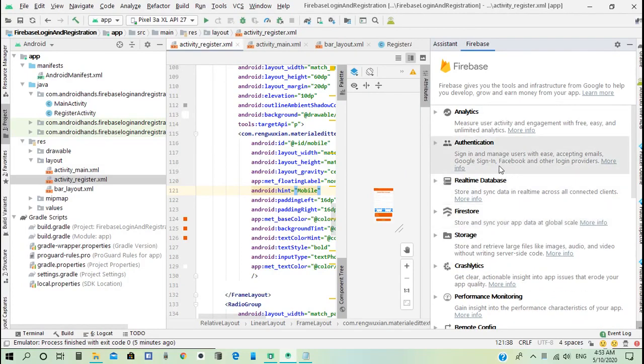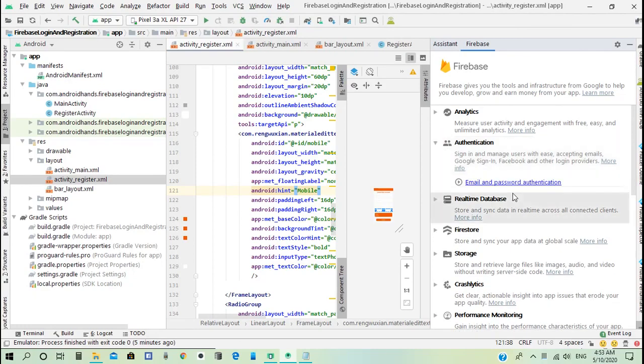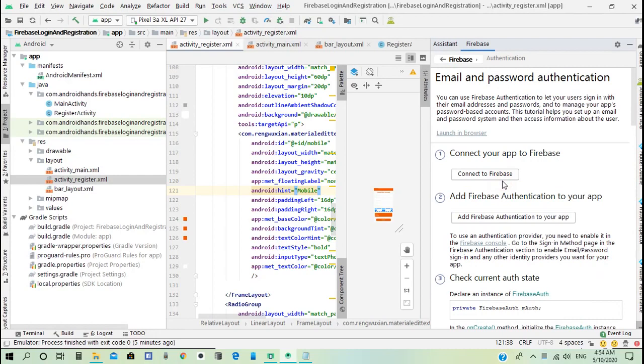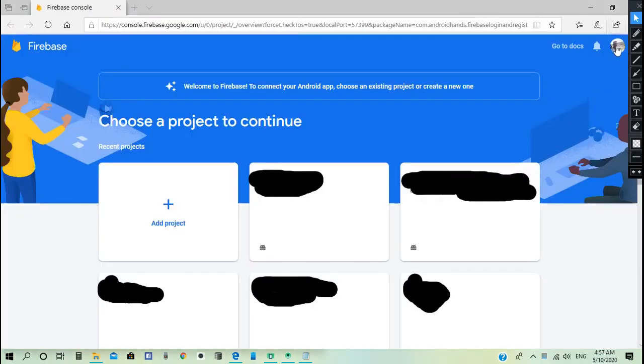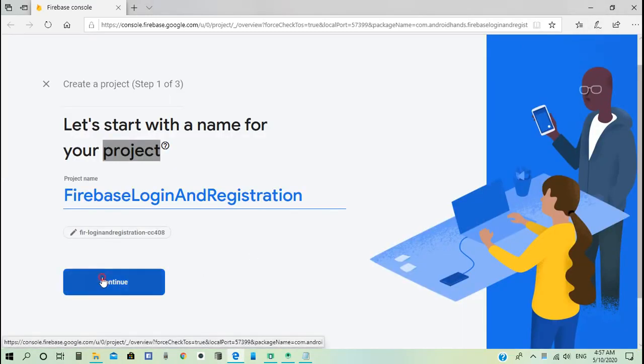First of all, we need to add authentication to the project. Email and password authentication. First step, connect to Firebase. This step will direct you to the browser and open Firebase. Log into Firebase with your developer account, and once you add your project, click continue.